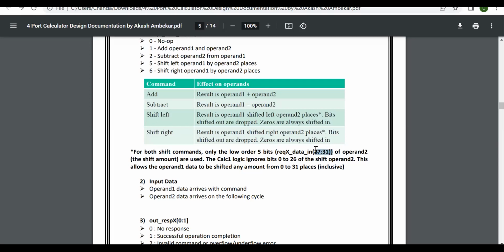That's why the output we have taken as a 32-bit size, input also 32-bit size, but we are taking only 5 bits of operand 2 as the shift amount. The Calci1 logic ignores bits 0 to 26 of shift operand 2. This allows the operand 1 data to be shifted any amount of 0 to 31 places. There will be 32 places, 0 to 31.